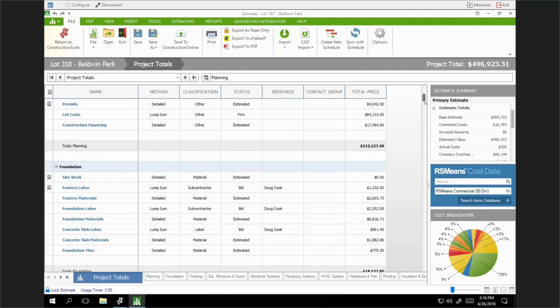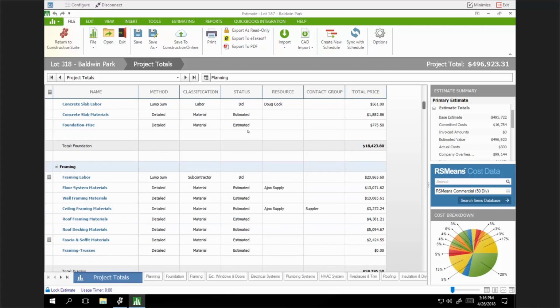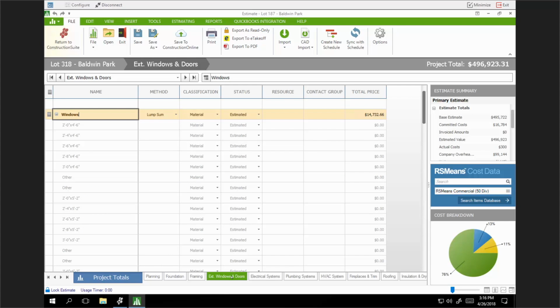Right, and that is also a really great point to make. You can see that just the simple opening of a fairly complex estimate here took a fraction of a second. I don't want to knock anyone's desktop computer, so I'll knock my own. The cloud-hosted server runs every program, not just ConstructionSuite.